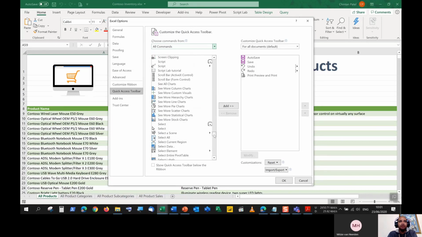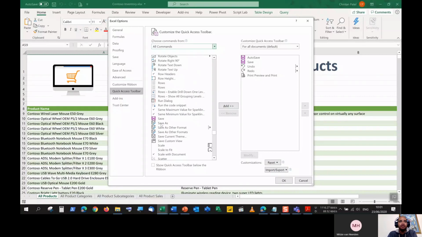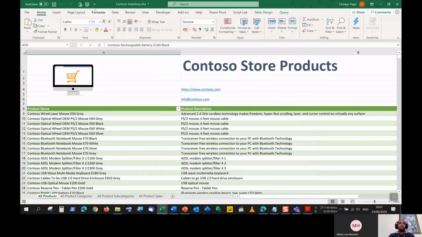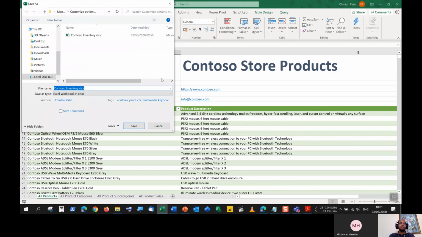So scroll down to the letter S. You find the Save As button. So Save As is available. It is a save icon with a little pen or a pencil. You click on Save As, you click on the Add button, so it gets added to the Quick Access Toolbar. We push OK. And what do we see at the top left-hand corner? We see the Save As command available for us. So we click on Save As, and there we have it.